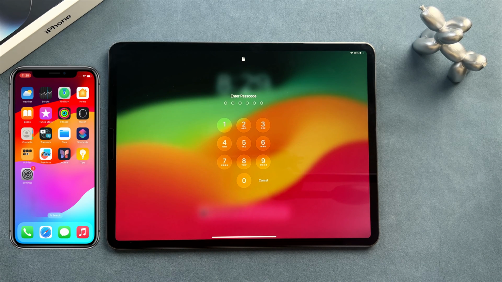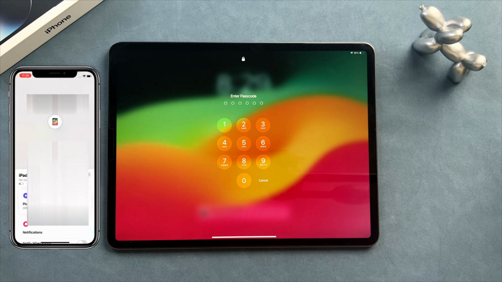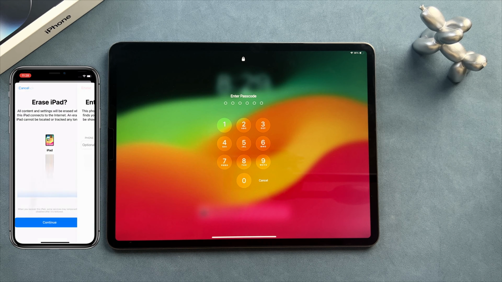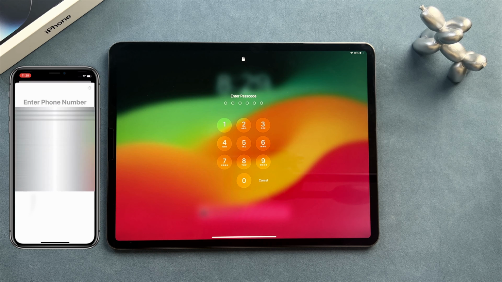Then, on your iPhone or another iPad, launch the Find My app. Choose your locked iPad and scroll down to the bottom. Tap on Erase This Device and continue with the following steps. Enter your Apple ID password to confirm the erase.